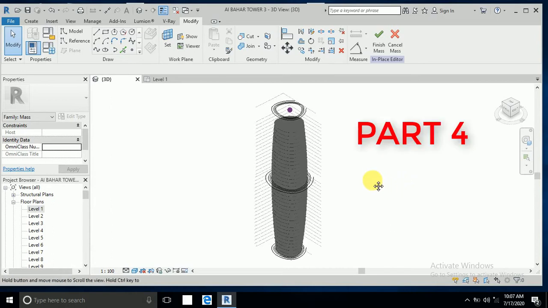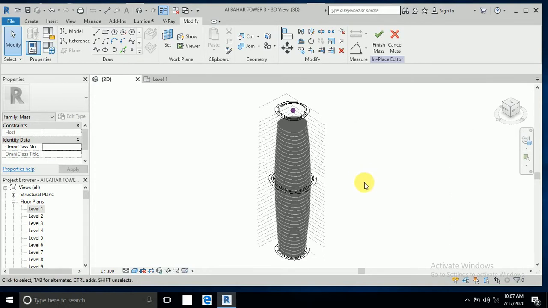This is the Al Bahar Tower part 4. Okay, so let's start.